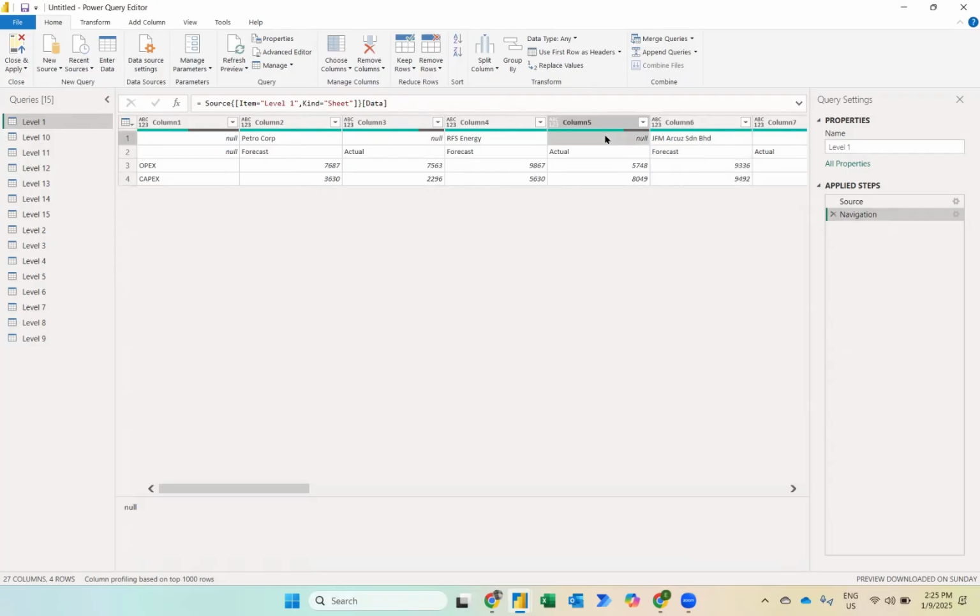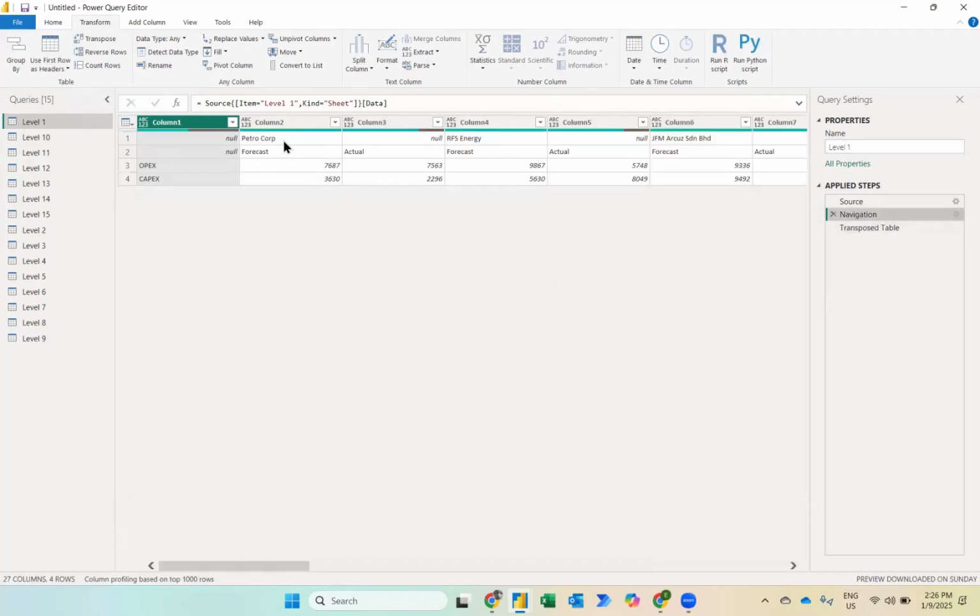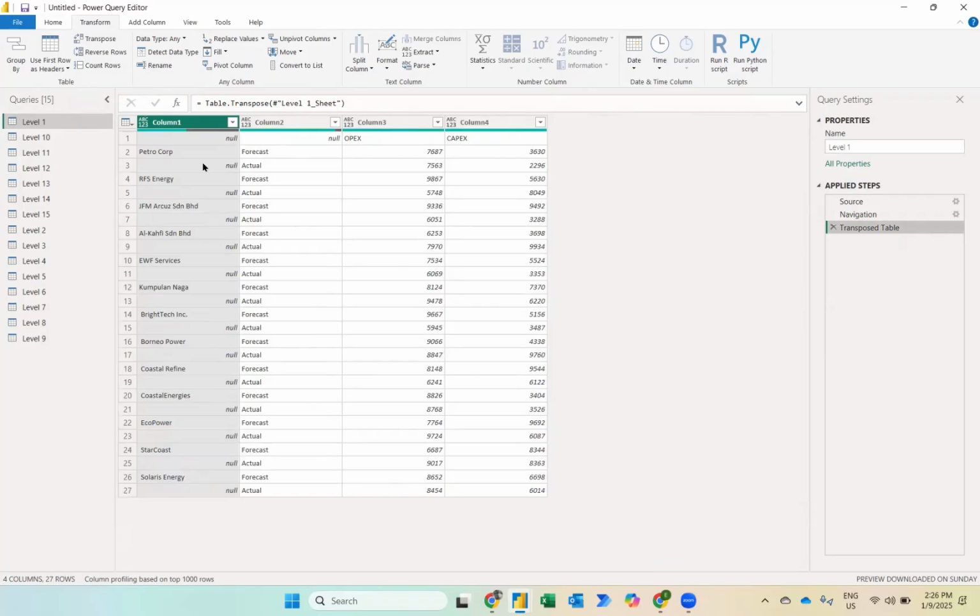Basically in Power Query, what does null mean? Null actually refers to a blank cell in Excel. When your data in Excel is merged or has a blank cell, in Power Query it will show null. So what I'm going to do is go to transform and click transpose. Transpose means it will change the layout. Just now, all the company names appeared in a horizontal format, but right now all the companies appear in a vertical format.